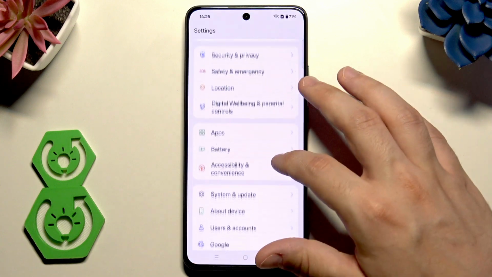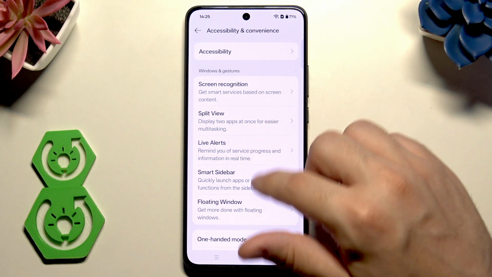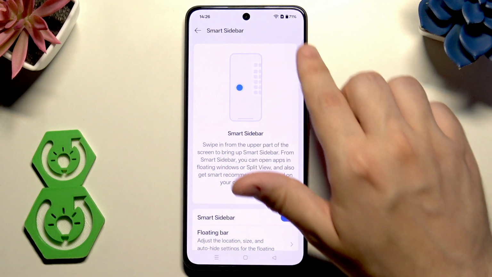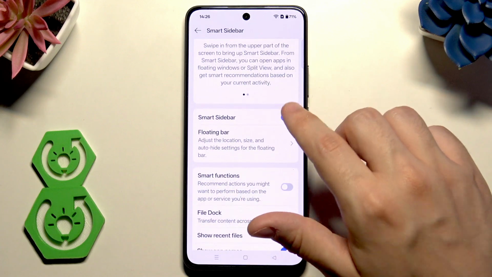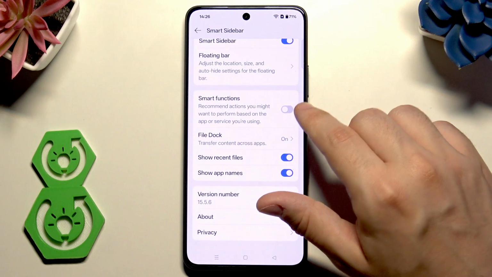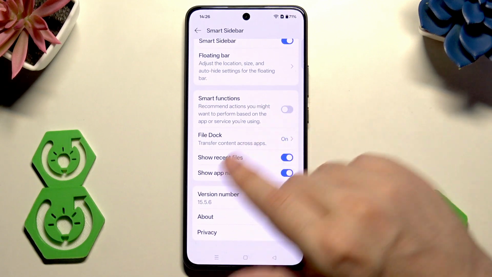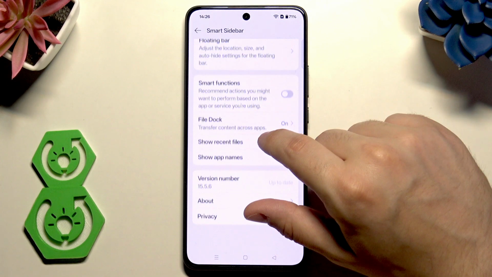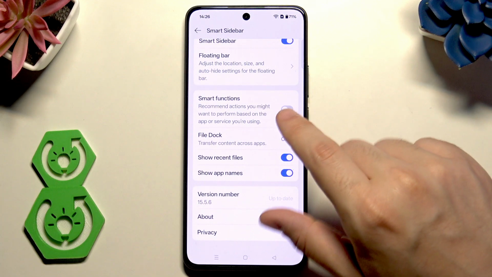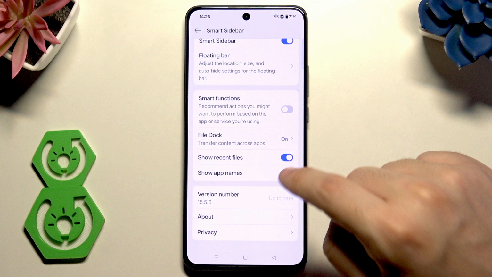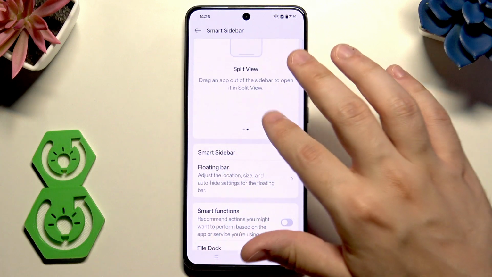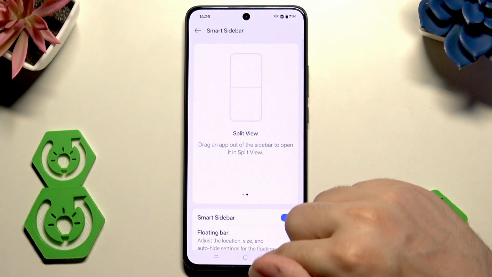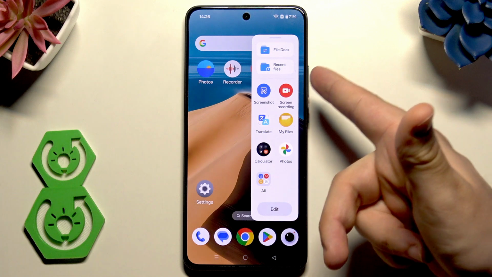Now let's go into the settings back again, click on the accessibility, and now let's go with the smart sidebar. I have shown you that like 2 seconds ago. It's right in here, make sure it's enabled. And in here we can enable even the smart functions, so it will recommend actions you might want to perform based on the app or service you're using. We can enable the file dock. It can also show the recent files and show app names. And basically when it comes to the split view, it's like a shortcut for everything.